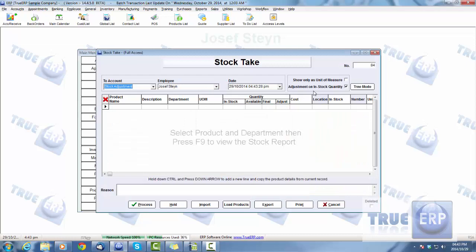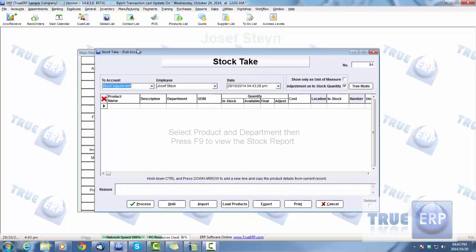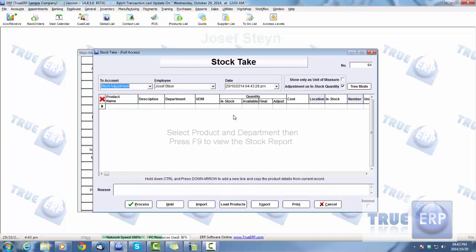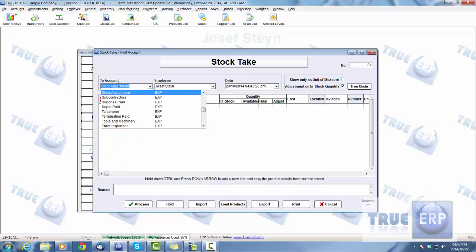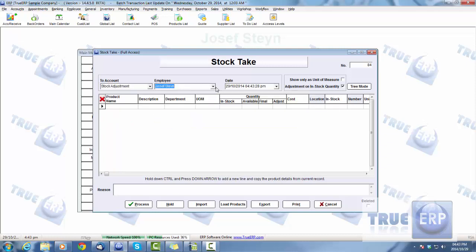From the stock take screen, we can see our stock take card will open up where we can enter in our products to do a stock take. It's going to go to the stock adjustment account, which is an expense account. That's totally up to you, the employee that's doing this, and the date for when we do the stock take.